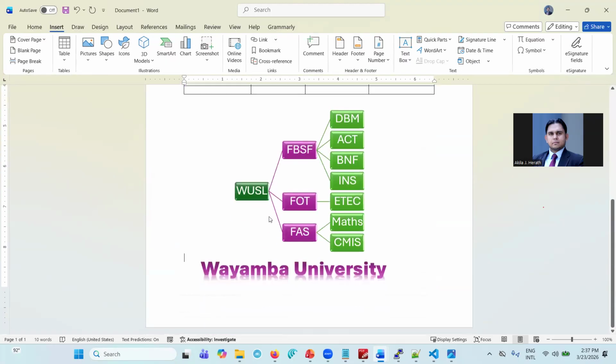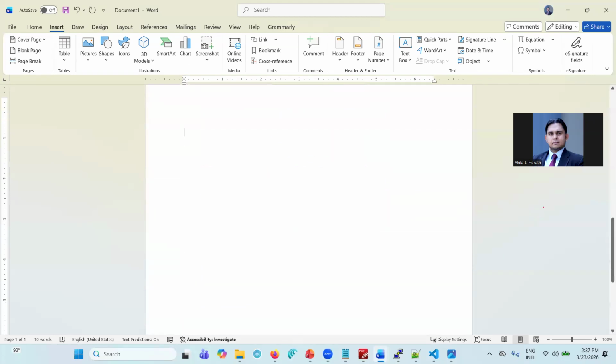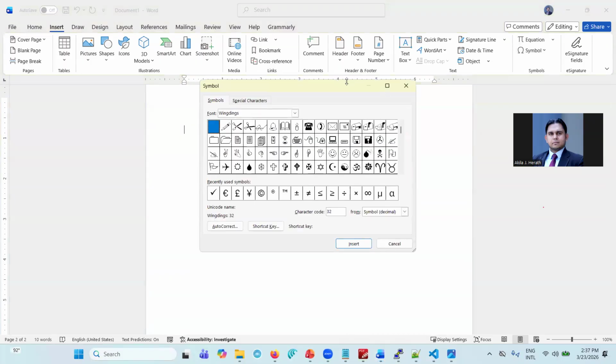Okay. Next one you're going to learn is inserting symbols to our page, right? Okay. So in the Insert ribbon, you can go to Insert Symbols. In some cases, we may have to apply some symbols there, right? Okay. So if you go to Symbol, there are a lot of symbols available.